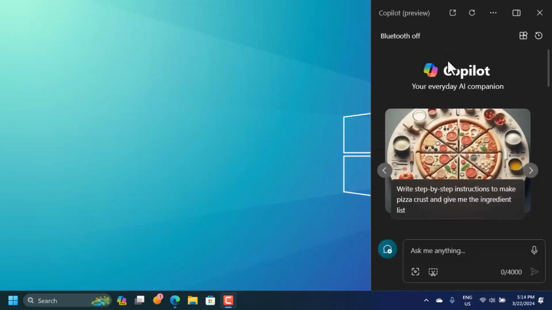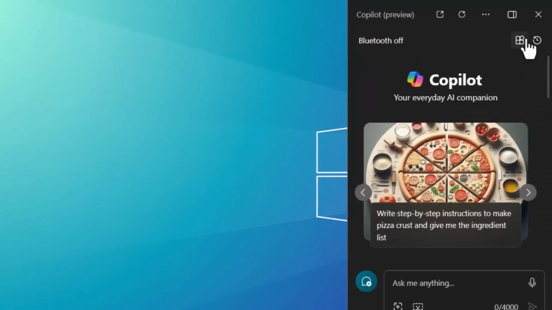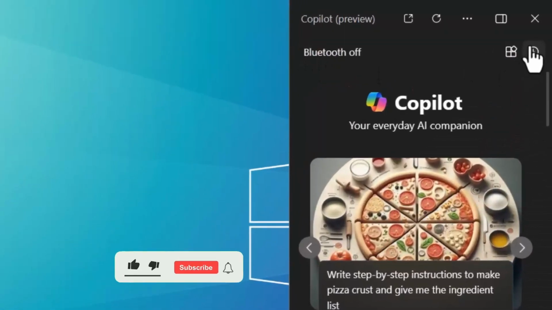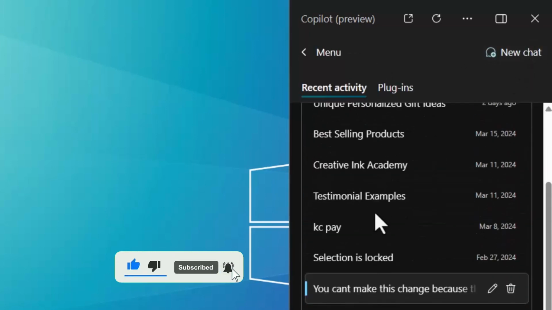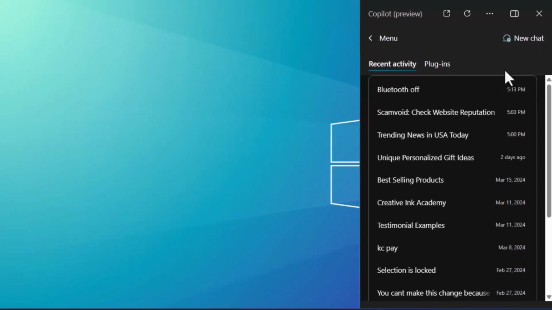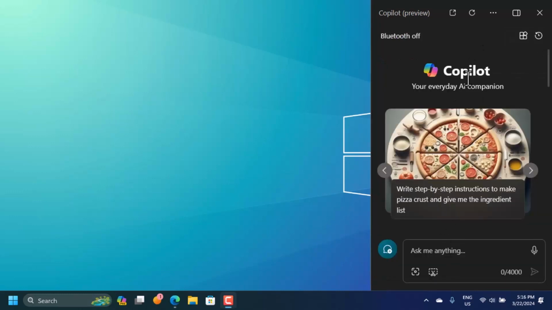In Copilot, you have the ability to view the history. You can see the history by clicking on this small round icon on top here. When you click on that, it's going to open a window where you see all the conversations you've had with Copilot. So you can continue with one of them, or you can just click on new chat to start a new conversation.